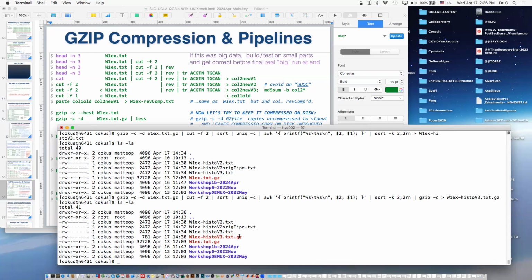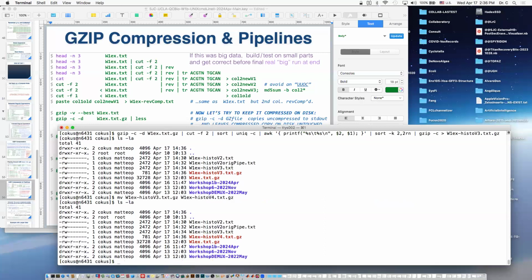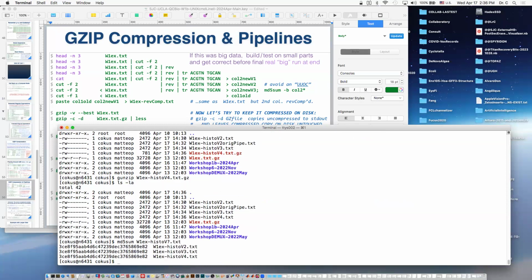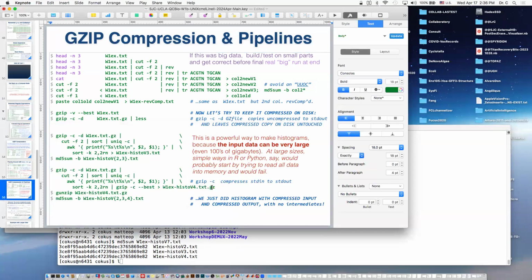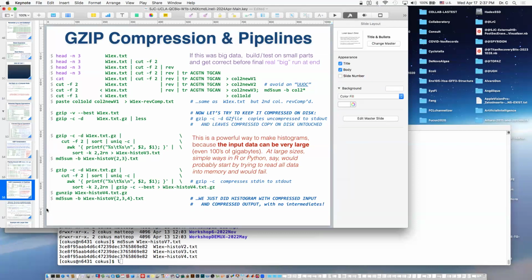I'm going to rename that version 4 because I need to prove to you those are the same. So I renamed that version 4, and now I'm going to gunzip this. Now we have to compare version 3 and version 4 to see that they're the same. I'll just do the MD5 sum of it. That's enough. So yeah, all of our versions of this thing are the same file. And so that last version there is a compressed input, compressed output pipe. So that's often a nice way to work. You never have the uncompressed stuff on disk.